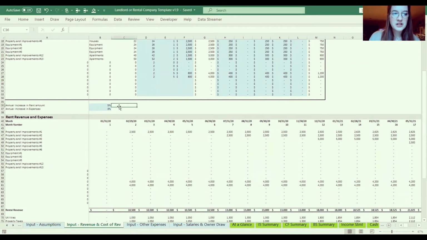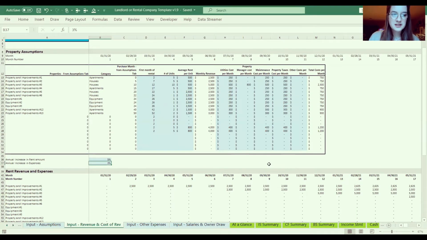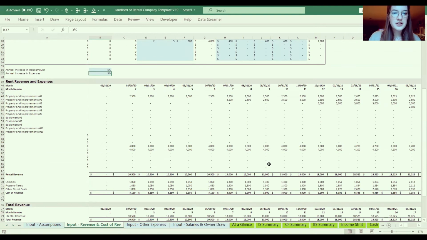In this tab, you'll also enter the annual increase in rent amount, so that's for your revenue, and then the annual increase in expenses, that is for all of these expenses listed here. Below this, we have a big calculation table that shows you when each property comes online as far as first month of rent. So remember, property improvements number 2, we said we started renting in month 7, so that's our first month of revenue.